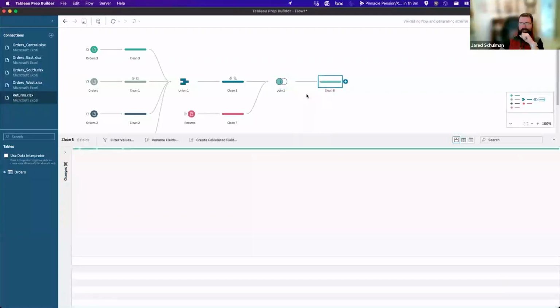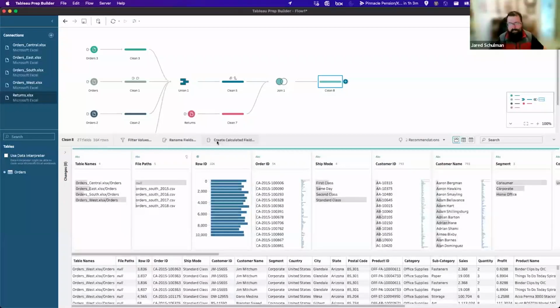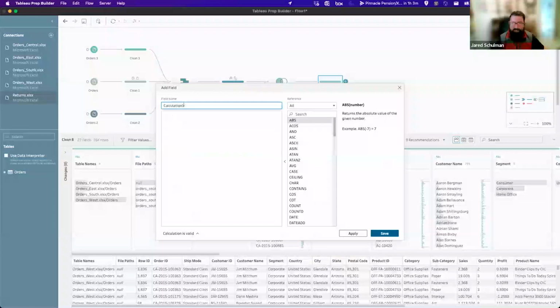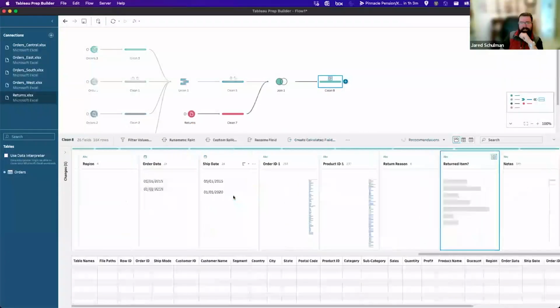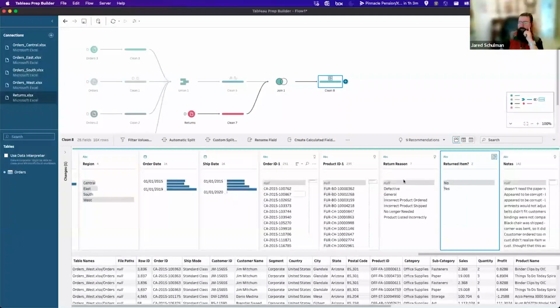And then if we add a clean step after this, what we can do is create a flag for returns. We'll just say returned item. We'll say if is null return reason, then no, else yes. So if there's any return reason, it's going to come across as yes, it was returned. Otherwise, it'll come through as no. So we see there are 621 rows where the items were returned and 15,000 some that they were not returned.